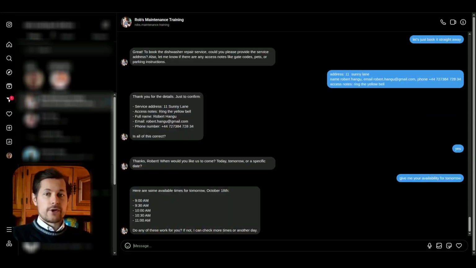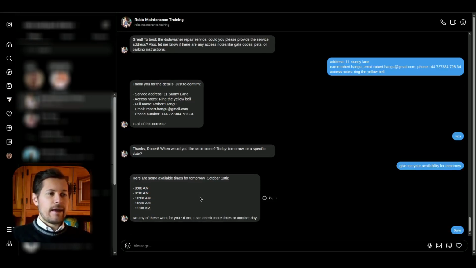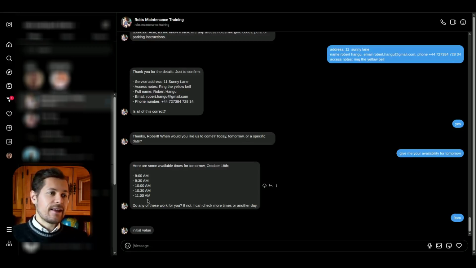So I will jump over all the steps where it collects my details, asks for my availability, and so on. So now I provided all my details, my name, my service address, the full address, the phone number, and so on. And now we are about to book an actual slot. So it gives me these availabilities. And now this is where the quirk happens. So let's say I say 9 a.m. And now what it does, it will book a meeting inside my calendar and inside Airtable as well, such that both the handyman and the client have the details. And here you see the problem.